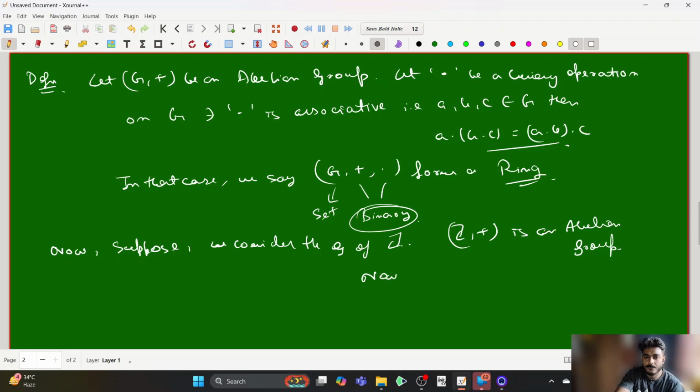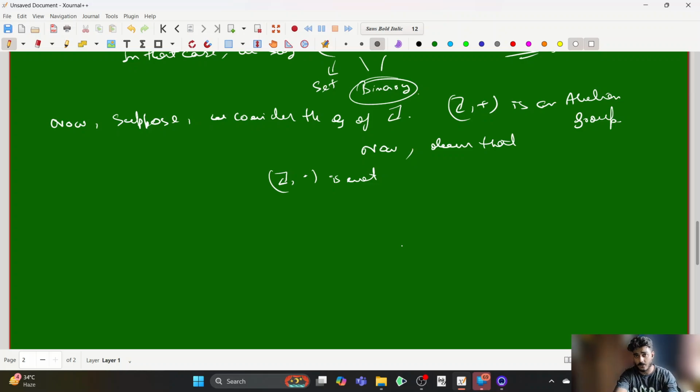Now we have the usual multiplication for the integers, right? Now observe that Z with respect to multiplication is not immediately a group. In fact, what is more specifically required here is to check that it's not a group. So it's not a group. Why is it not a group?